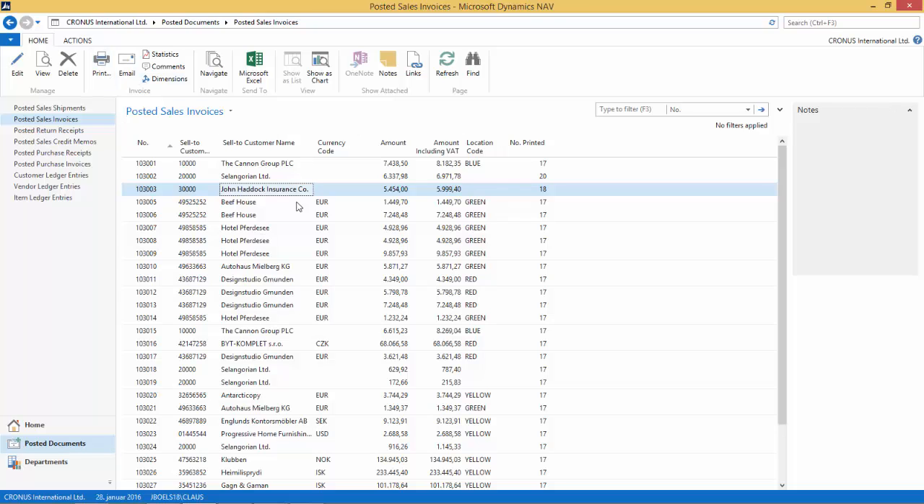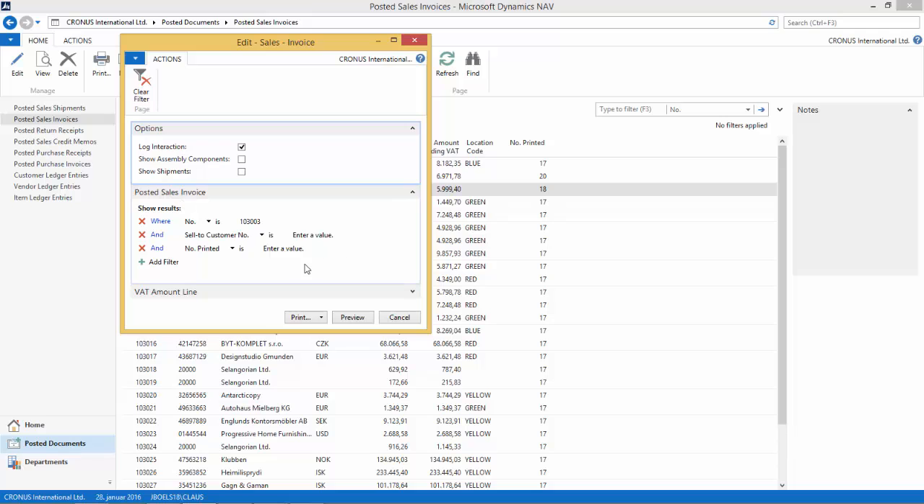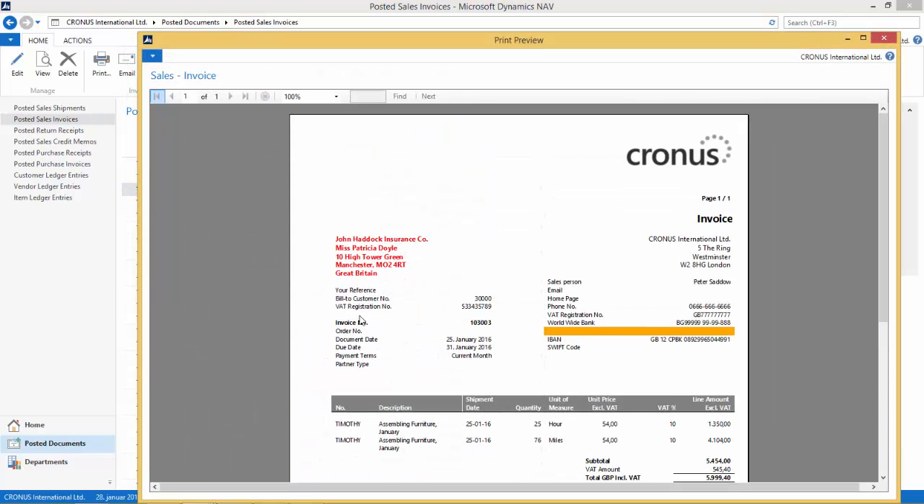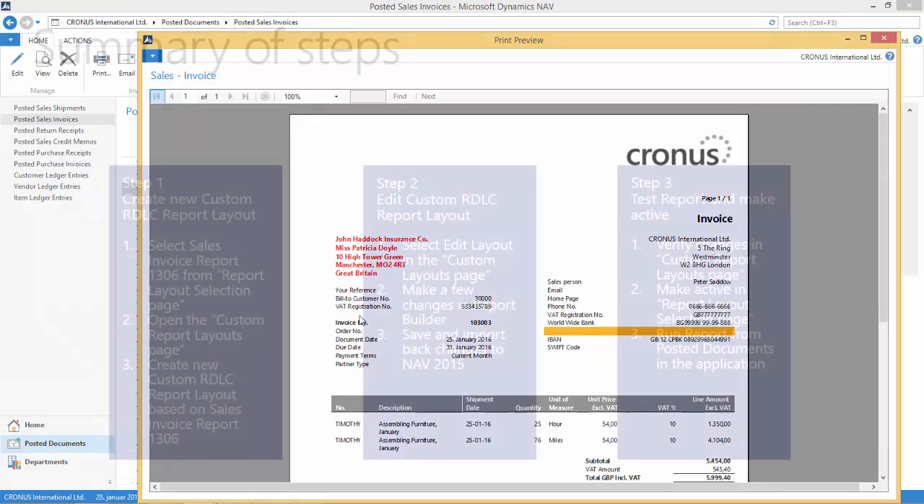And if I print the report again, my John Haddock Insurance report, and I go to preview, I can now see that my changes are done in the system. So very simple to do.